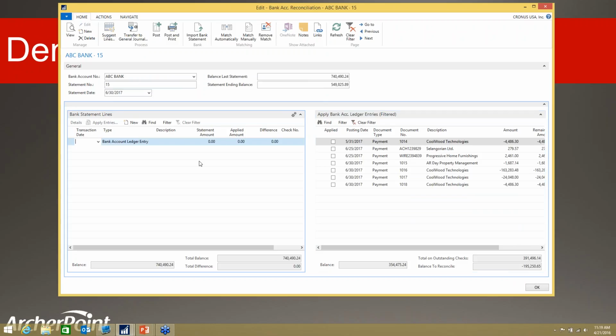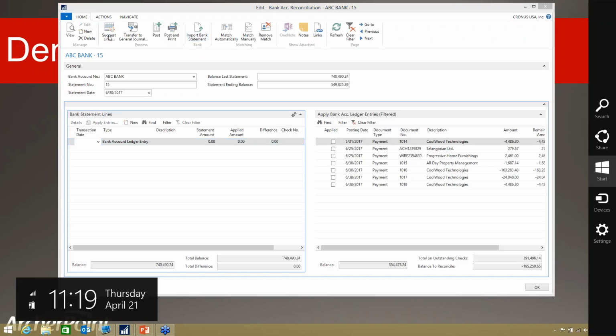All right, the left-hand side of our window is for our bank statement lines. Now again, one of the benefits of this approach is that you can import the data from your bank. So if you do have a file you can import from your bank, we can use our import bank statement action right up here on our ribbon to import that file. Now be aware, if for some reason you select this approach but are not able to import a file from your bank, we can manually populate this window using the Suggest Lines feature.